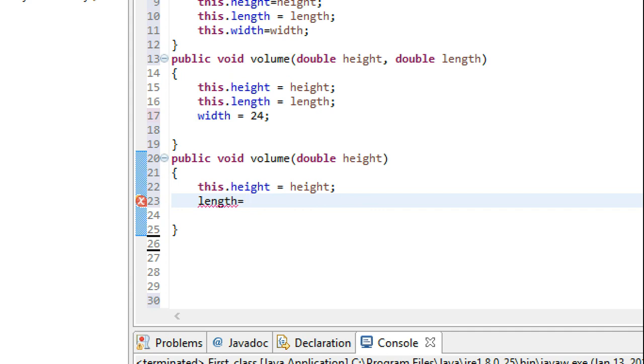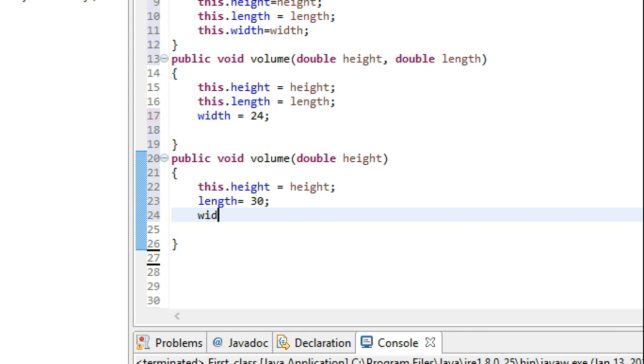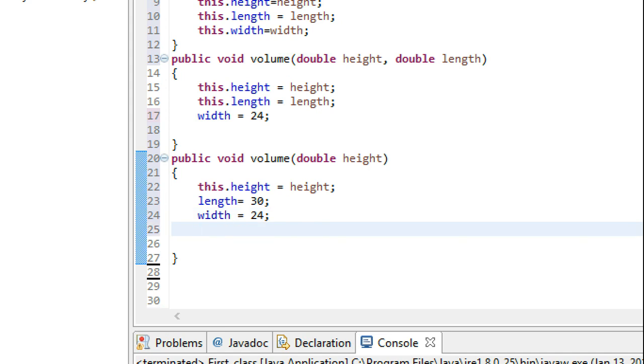Length equals 30 and width equals 24. Now these are the three parameters that will calculate the volume.